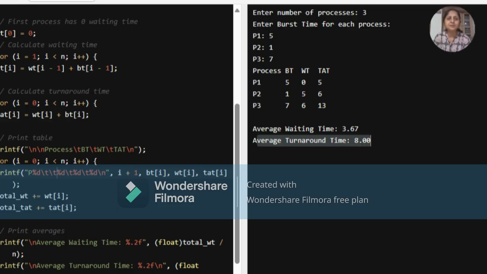So very simple. For our understanding, I'm just inputting 3 processes, P1, P2, P3, and the burst times associated with each process, 5, 1, 7. And you see our program is calculating the waiting time as well as the turnaround time of each process. It also calculates the average waiting time and average turnaround time. So that's all for the day.